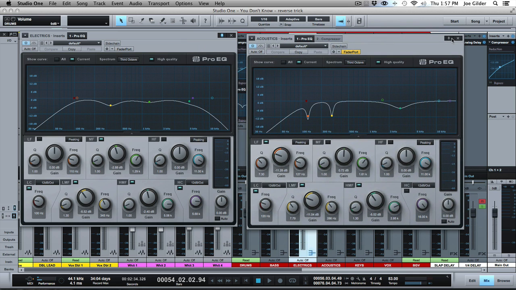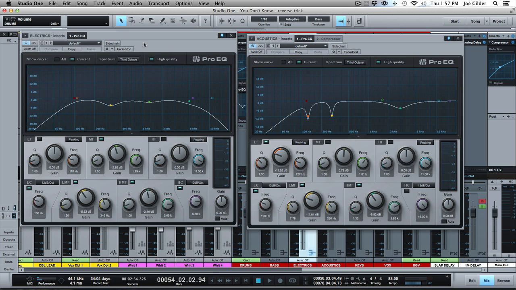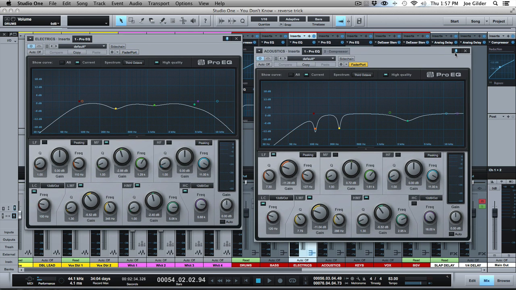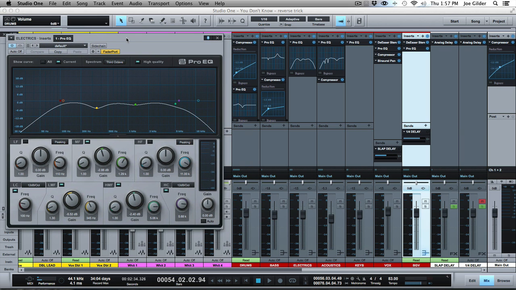The cool thing is I can thumbtack this one, and now they're both open, and then I can go open something else. Or I can have this one be thumbtacked and this one not be, so I can switch over and check out different plugins while this one always stays up.